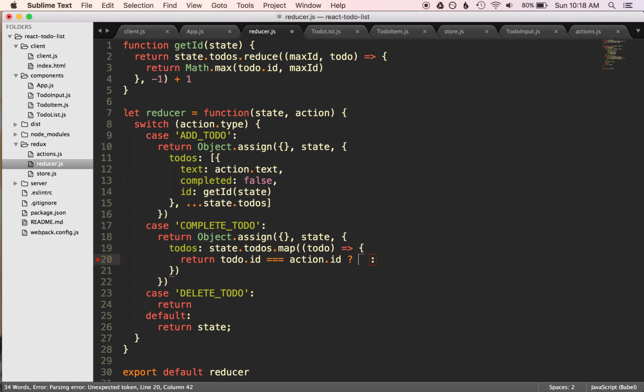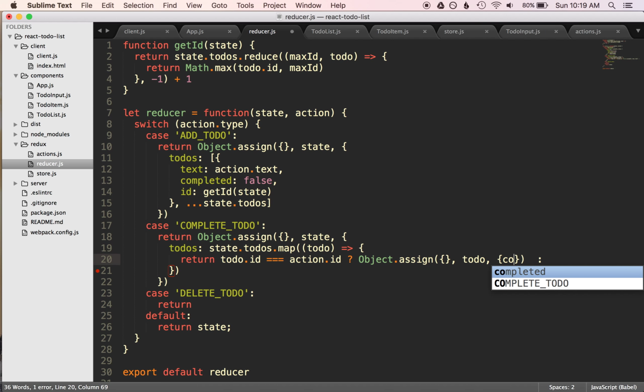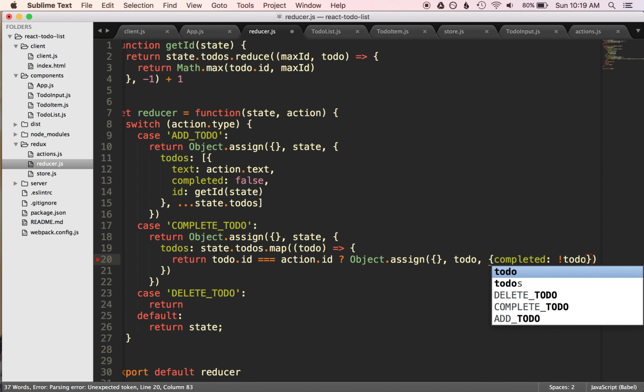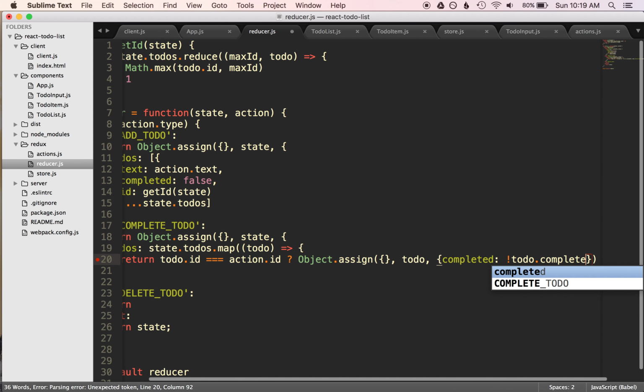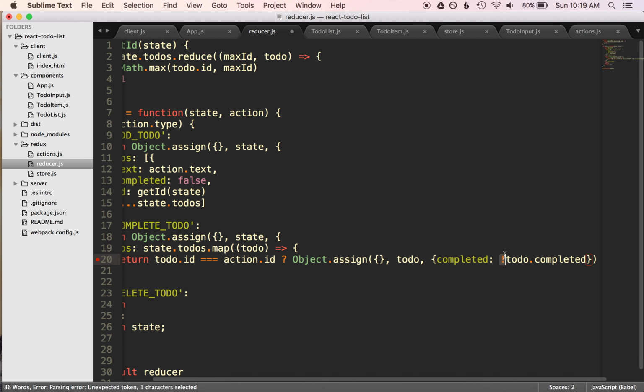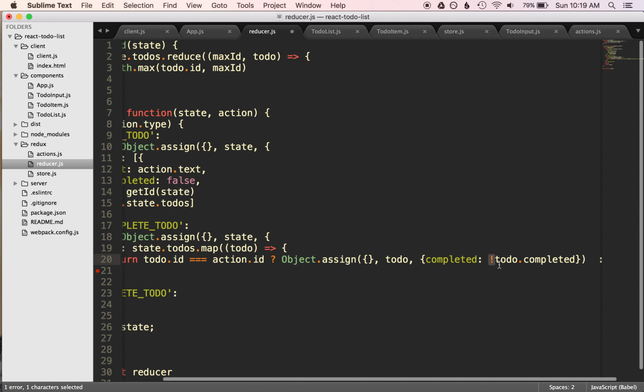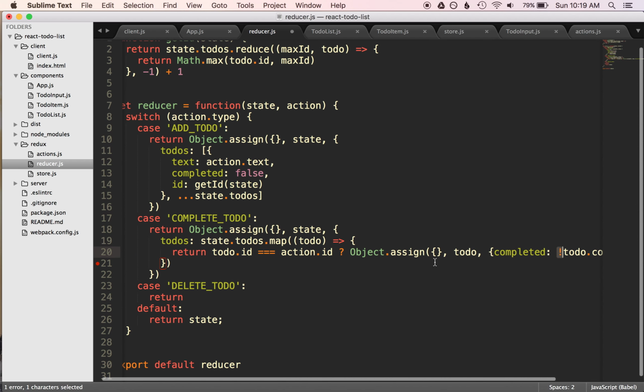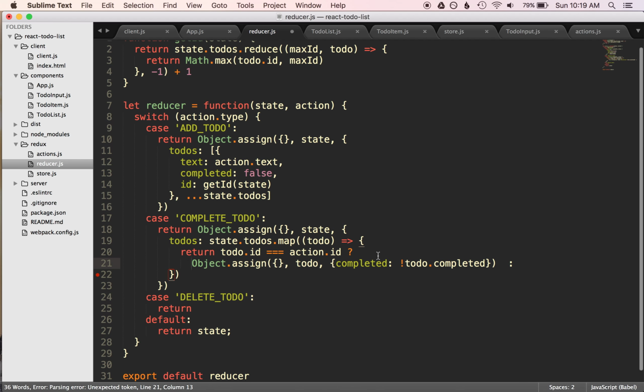So instead, we can do a very similar thing with Object.assign, pass in the empty object, and allow it to copy all of the properties of the to-do. Then we give it yet another object with the property we're really interested in, which is completed. And for this property, we are going to reference the current todo.completed and make it the opposite of it. Negate it. So this is getting to be a pretty long line. We can drop this to the next line.